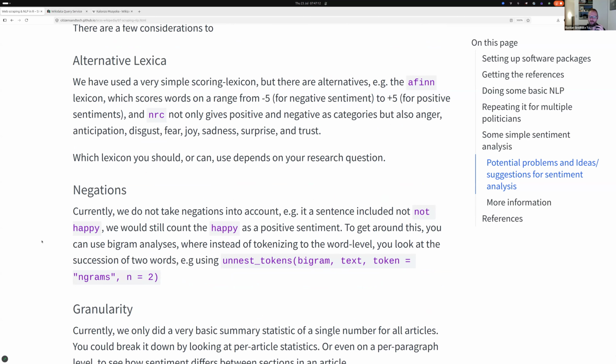And if you think about the tokenization we did, we said we tokenized using the word level. So we just looked at the individual word and not whichever word might have come before. Instead of a single word analysis, you can do what's called a bigram analysis, where instead of tokenizing on the individual word, you look at the two succeeding words. So in this case, we would keep the not happy together.